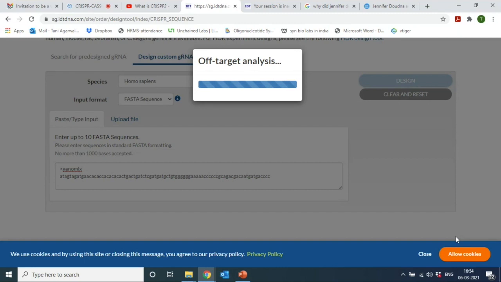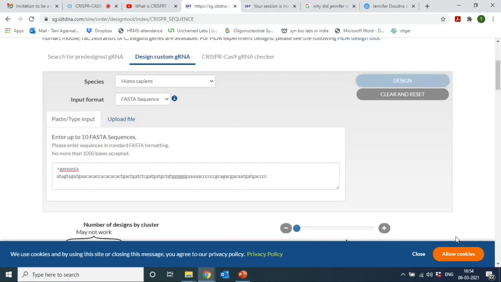By the time it is running, there's a question: what design tool shall we use if we require to design gRNA for proteins other than Cas9, for example Cas13 or Cas12? This site which I'm showing you is only for Cas9. There will be more that I will show you in the next few slides, whereby these questions can be answered.